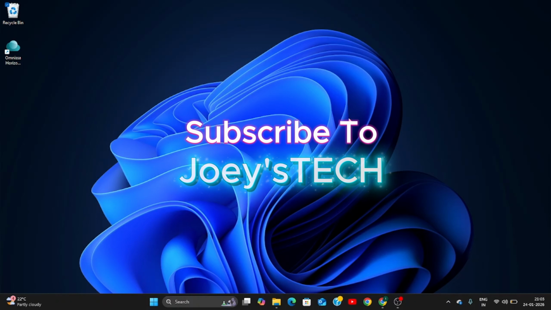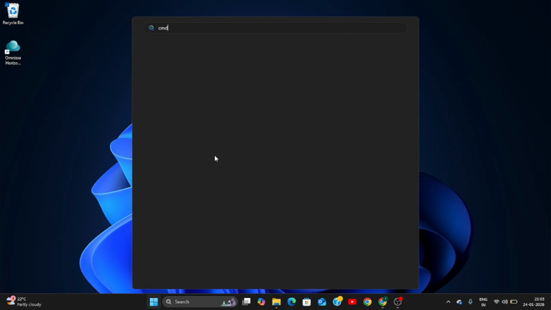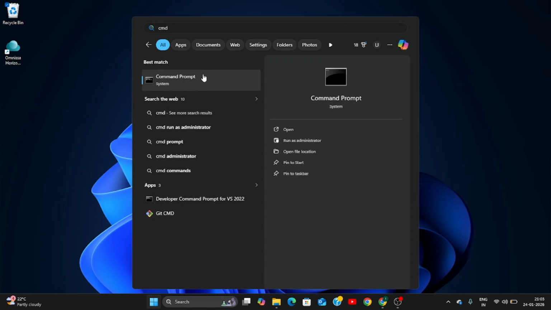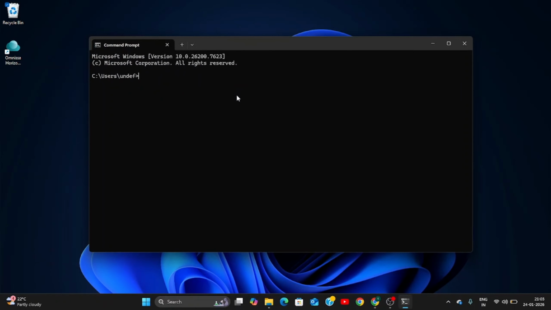First, let's make sure Python is installed. To do that, you are going to click on the Windows icon to open the Start menu, then type CMD in the search bar. Once the command prompt appears, click on it. When the command prompt opens, type python --version. Hit enter.